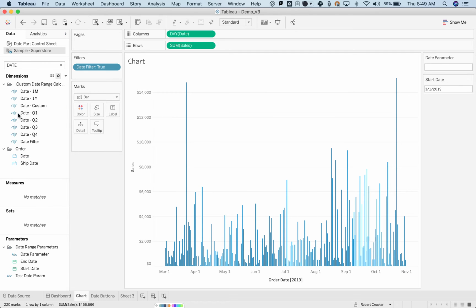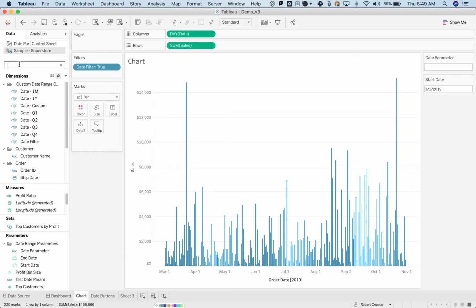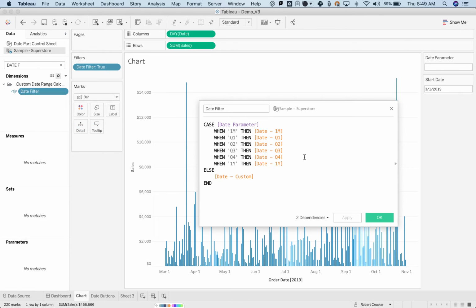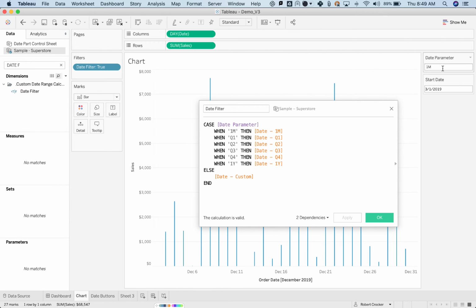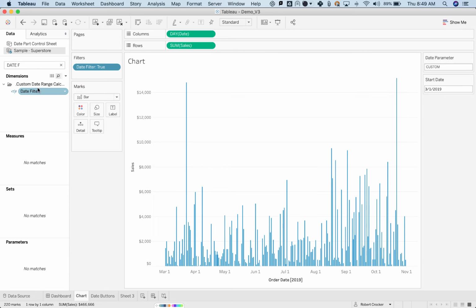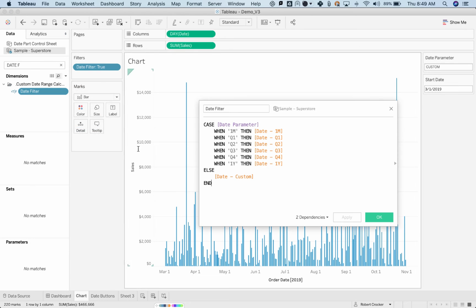We see that this date filter is working. When we do 1 month here, it's also working. Back to blank, or in our case, custom, when none of these are selected, then we get this. All right, now let's look at one of these calculations.